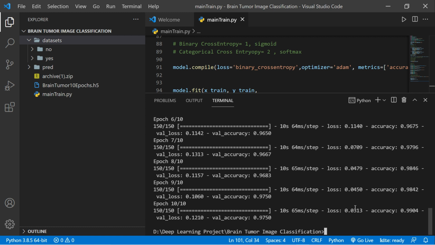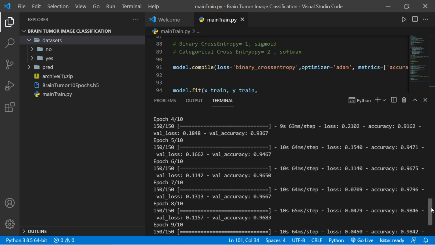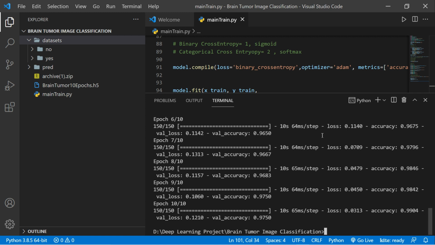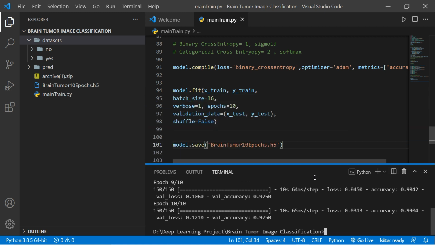Alright guys, so now you can see our accuracy is 0.99 and our validation accuracy is 0.9750. Okay, sometimes overfitting is a problem, but not much of a problem here. Our model accuracy is good, and it takes 2 minutes to train the model on my system. I'm using a GPU here.